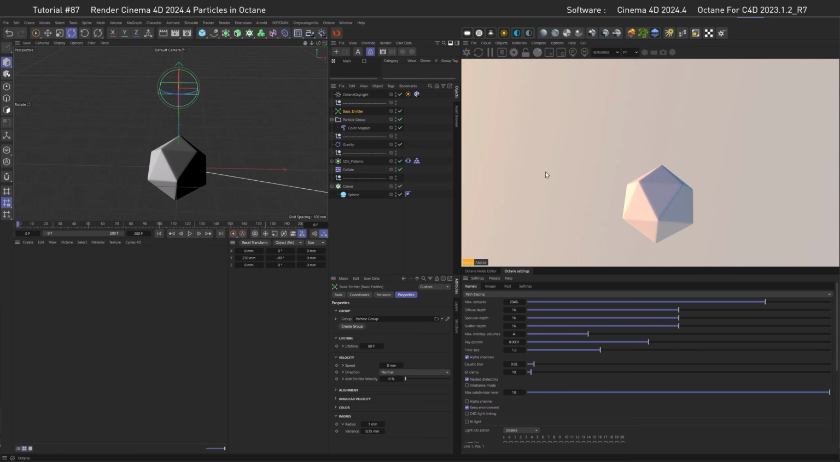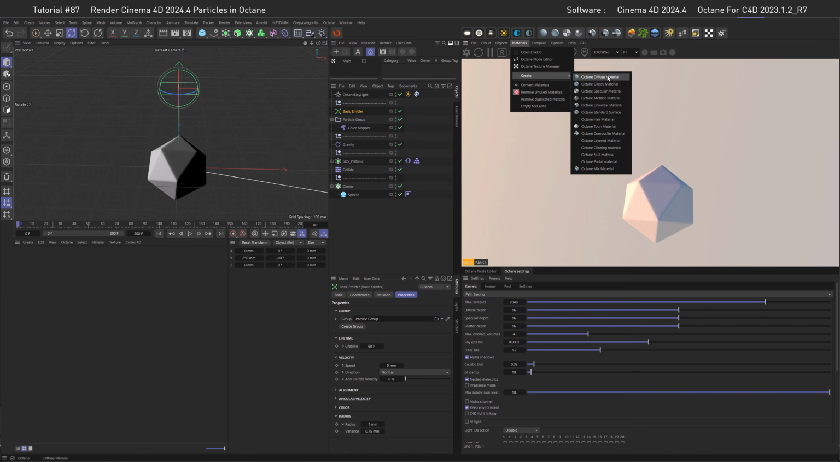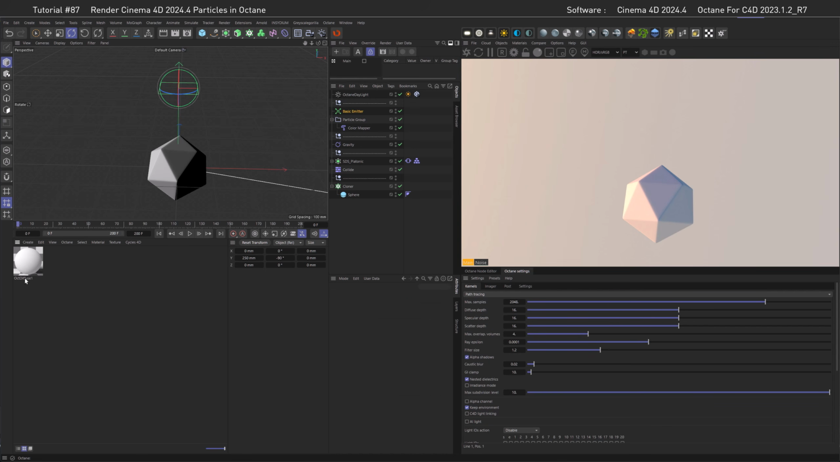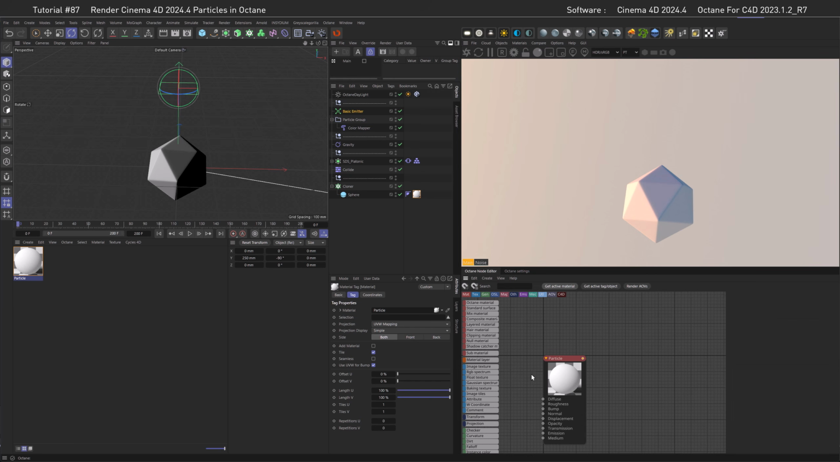To get there, the first thing to do is, as always, create a material. So let's create a diffuse material because we are only interested at the color right now. And then what we need to do is, of course, assign that and then go inside of the nodes of this particle material.